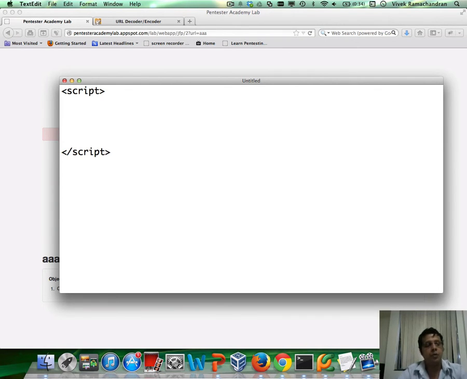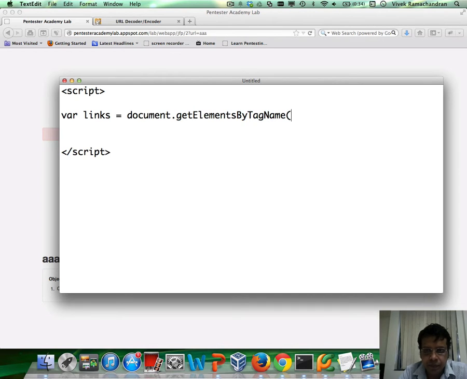Okay, now the first step, of course, is to get all the links from the page, which is again very simple. So we do a var links equals document.getElementsByTagName, and the tag is A. Now this would give us basically all the links on the page. So let's iterate through them.